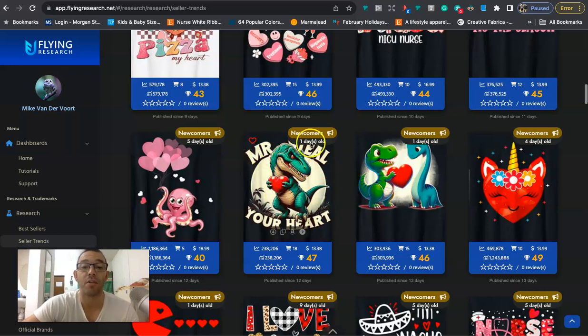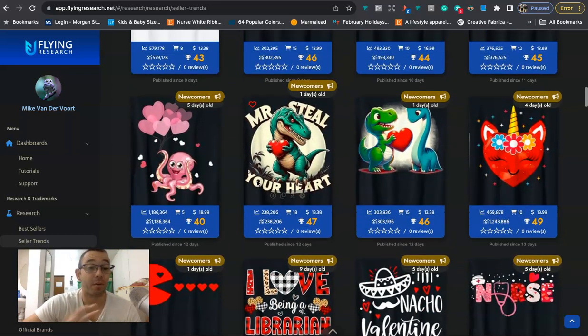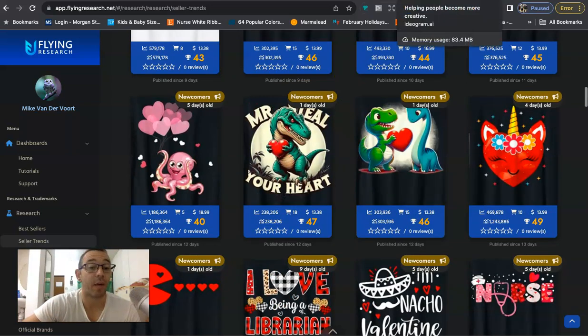But instead of saying Mr. Steal Your Heart, I want to say something like I Steal Hearts, which is a pretty popular phrase on a lot of t-shirts. I don't know if it's trademarked or not, but I think it should be okay. Basically, I'm more just trying to show you the process of how to make these AI designs with text. Because a lot of the AI websites, you can just do the design, but not with text. So that's the cool part.